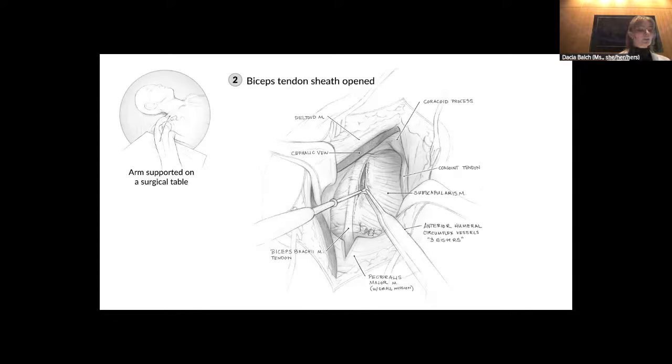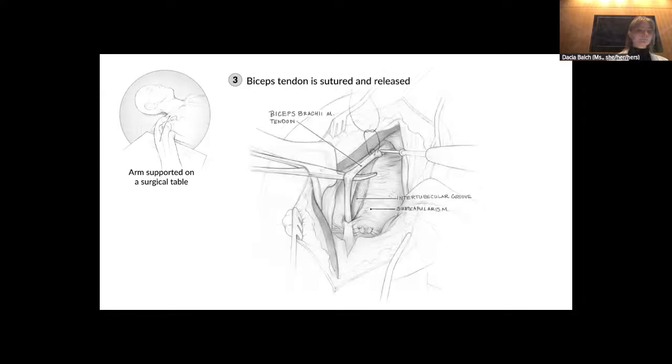The anterior humeral circumflex vessels, or three sisters, are sutured and ligated. Finally, as seen in this figure, the biceps tendon sheath can be incised. After opening the sheath, the tendon is elevated, sutured, and transected proximally.